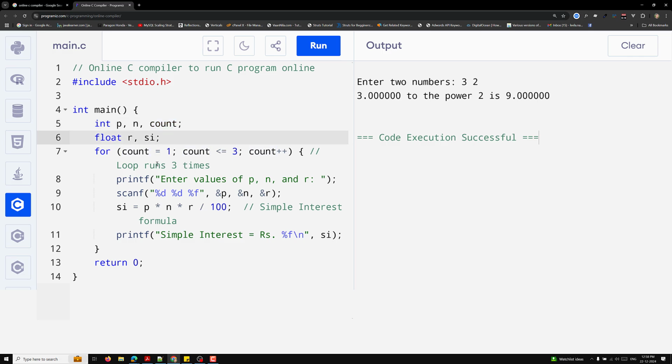Here the count is initialized to start at 1. The condition is count less than or equal to 3, which ensures that the loop runs 3 times. And the increment is count plus plus, which increments the counter after each iteration.